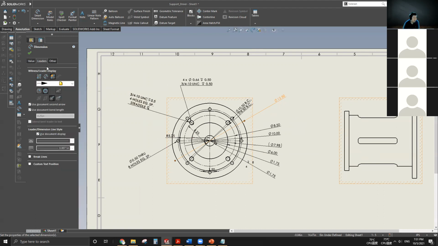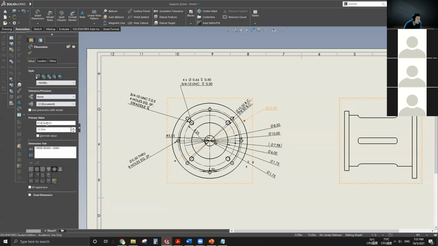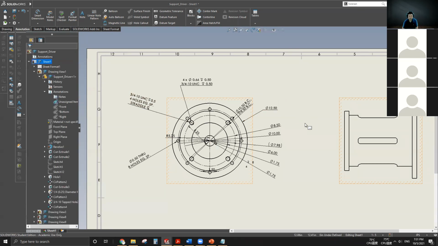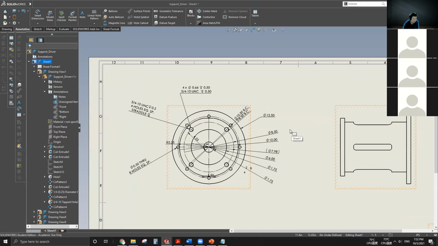So, I showed last time, right? Under leader, you can always have something to make it a little bit better. And the leader style can be something like that. They're just minor things to make the modifications. For a basic drawing, it will be extremely easy because you just need to place the dimension in the right place, and also have enough dimensions to define a model.